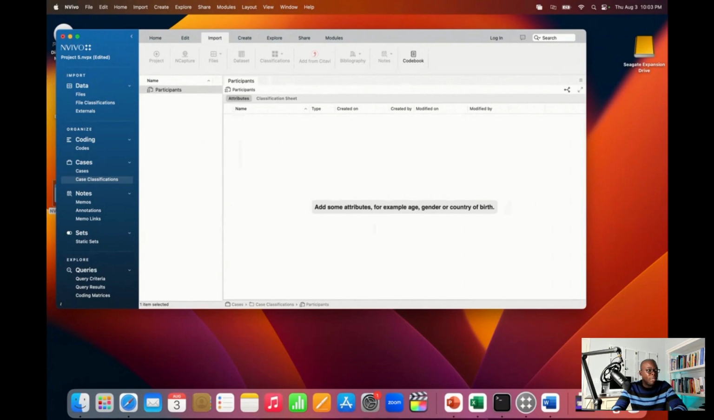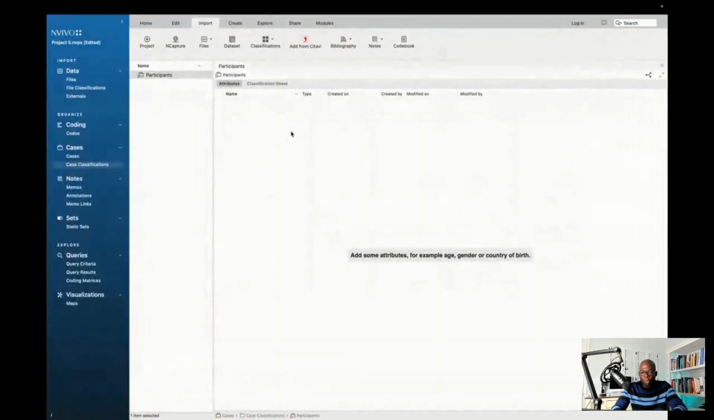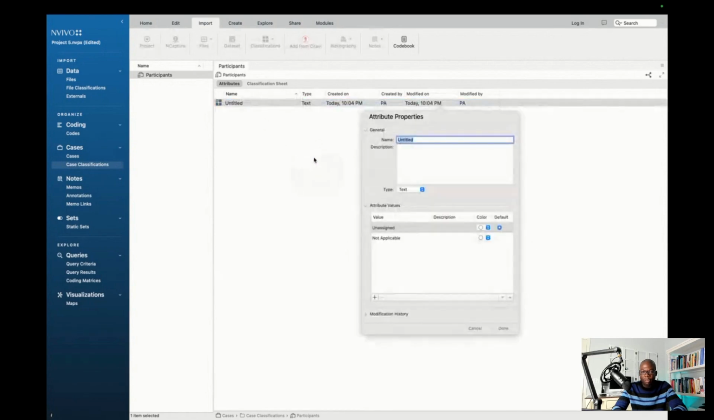So as you can see here, we have age, gender, years of experience, and ethnicity. It's very important for you to create the variables. In NVivo, variables are called attributes. Make sure that you have clicked attribute so as to show the workspace for attribute. For now, you click on attribute, and what you have to do is to press on control and click on new attribute. And the first variable that we're going to look at is participant age.